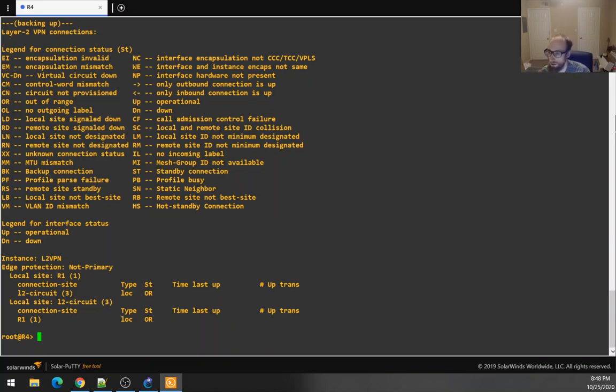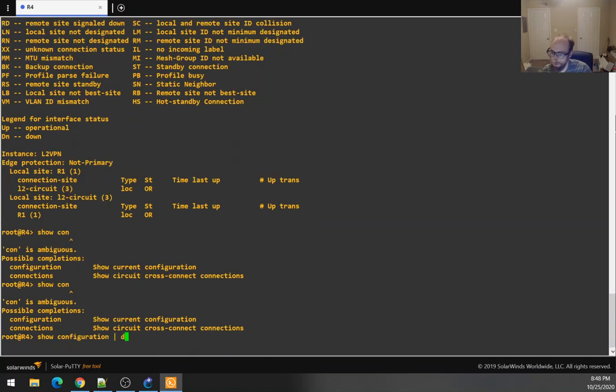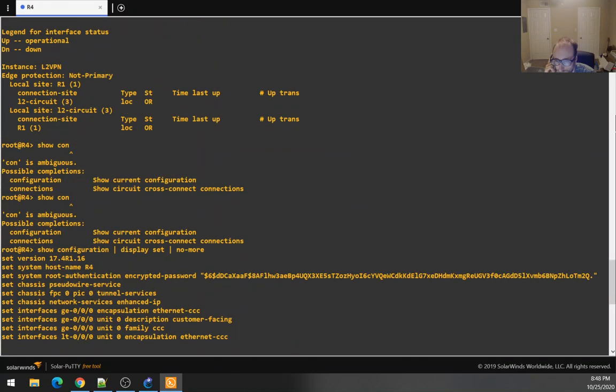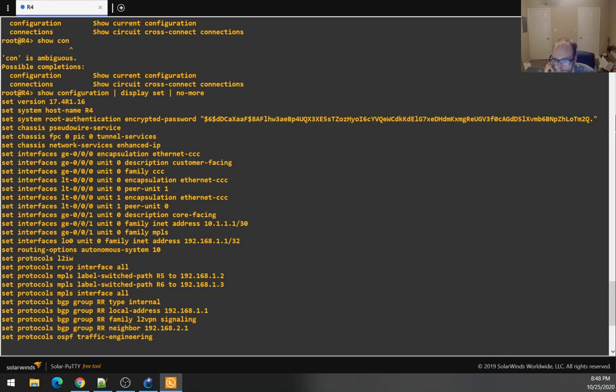What does out of range mean? I don't know what that means. I don't think it means anything. What does that mean? Oh, you know what? I think I know what that means. The core interfaces are meant to be Ethernet-facing too. Right?